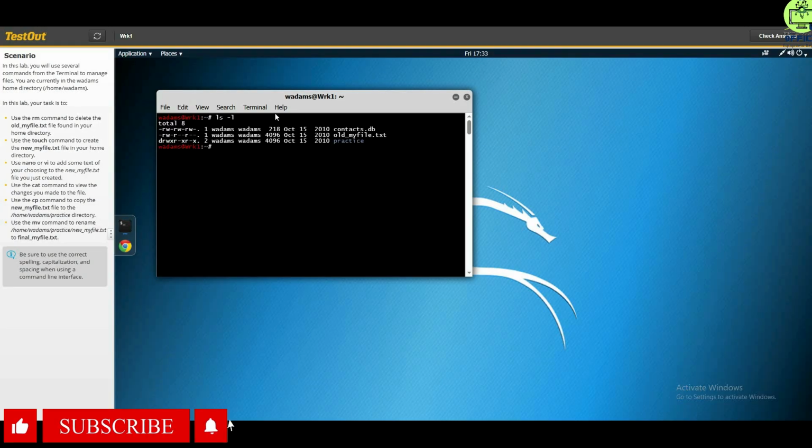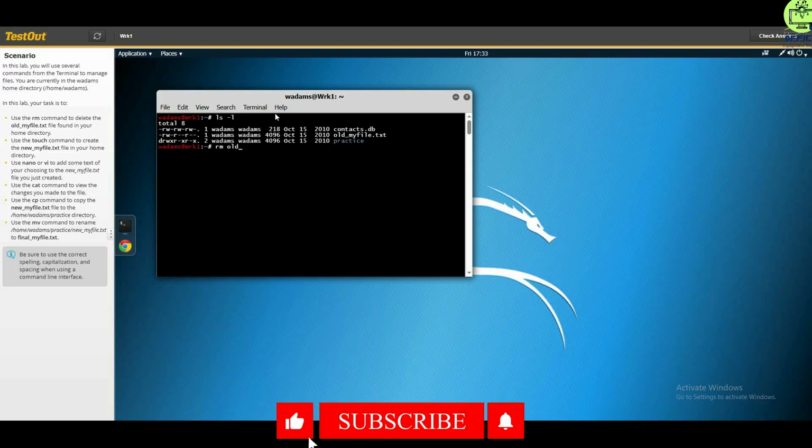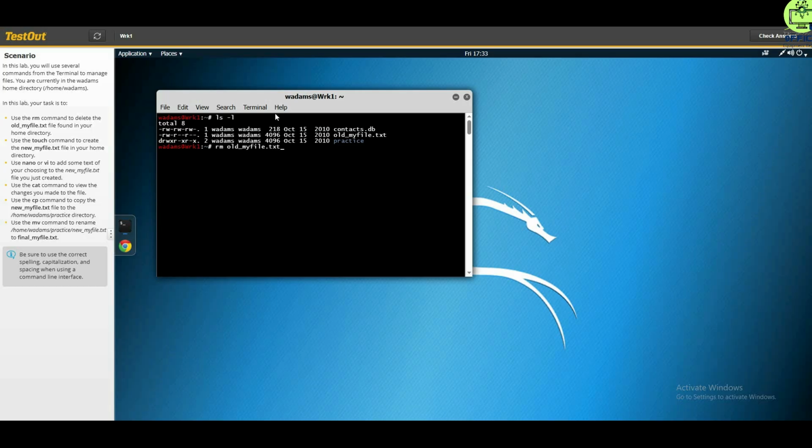Alright, so let's remove, what are we removing? Old_my file.txt. Is that all? Yes. Yes, we want to.